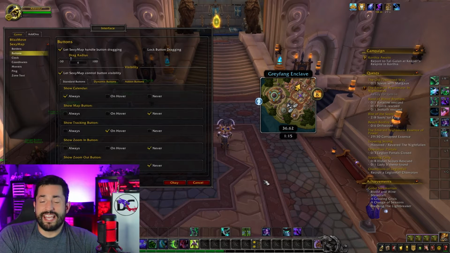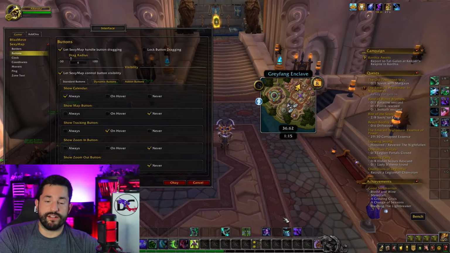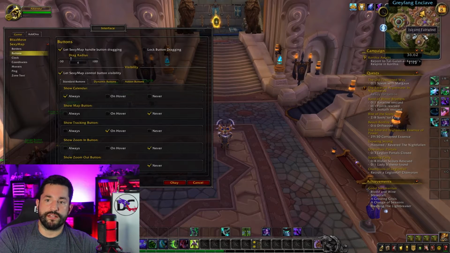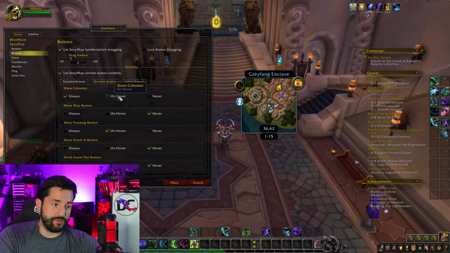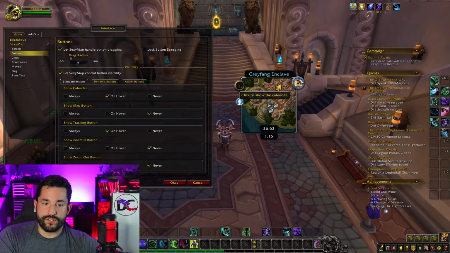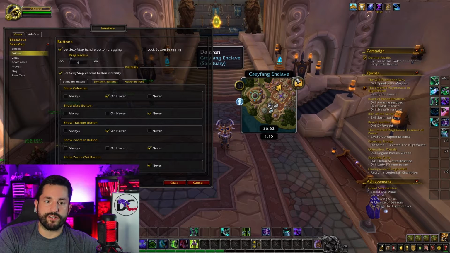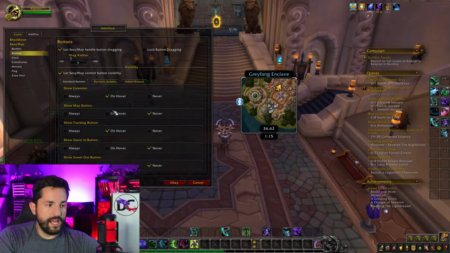So the calendar, you can have the calendar always be on, and sure, you can put it right there and it's always on. You can put it in the top corner and then it's just always there. I don't think that that's useful in any way. So I have it on hover so that I hover over and can click it, right? I don't want it to be never because then I can't get in my calendar. But now it's there. It's perfect right there. So choose what you want to have on hover and not.